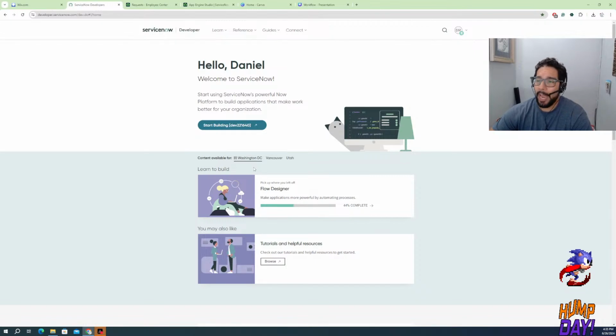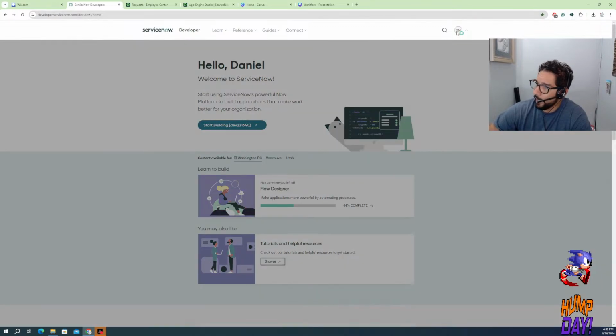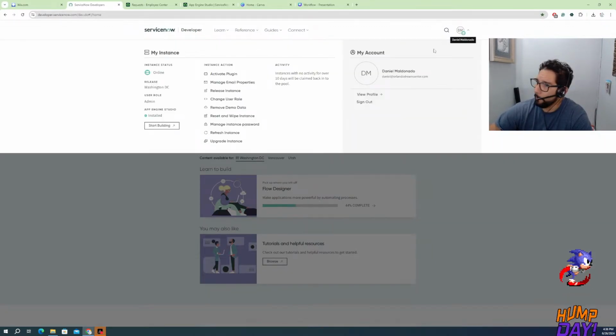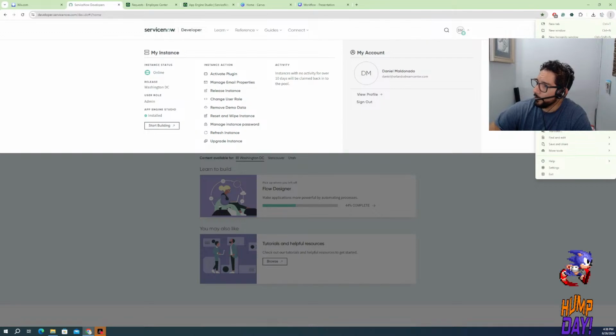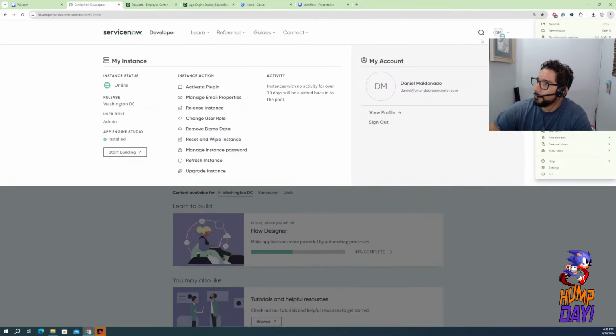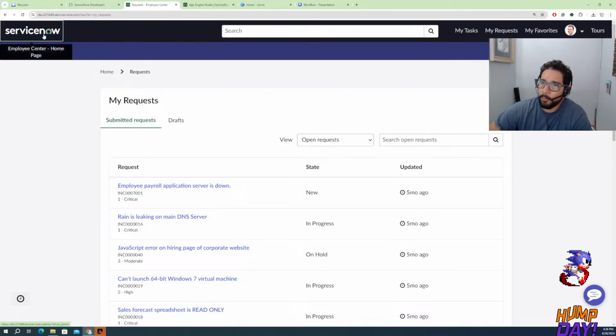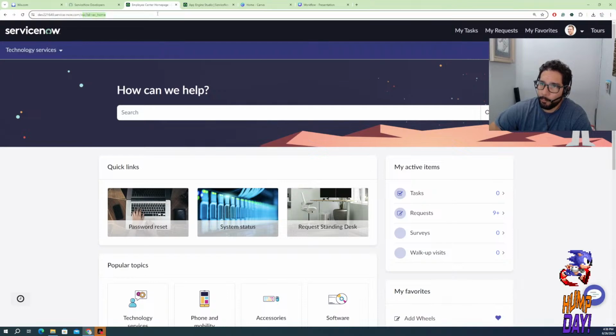Now, some actions, since this is a developer instance, they make a lot easier for you to perform through the settings. So if you log back in to developer.servicenow.com and click on your username here in the top right, I'm going to zoom in a little bit. If you click up here in the top right, you get these menu options, and then you have instance actions.